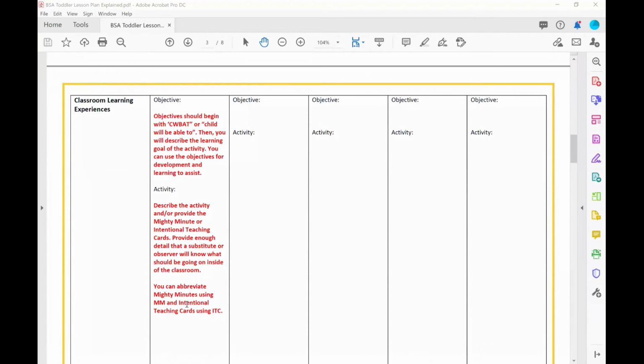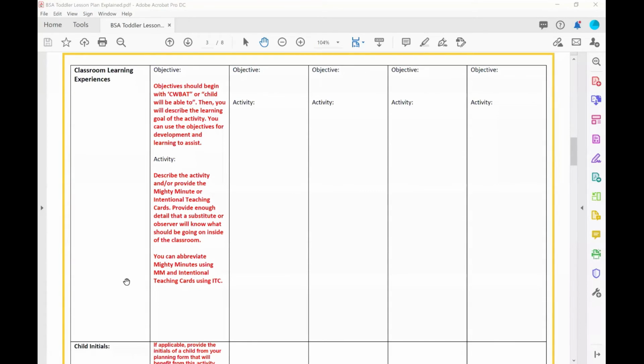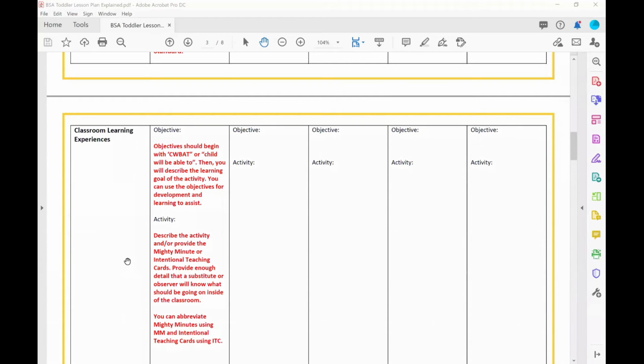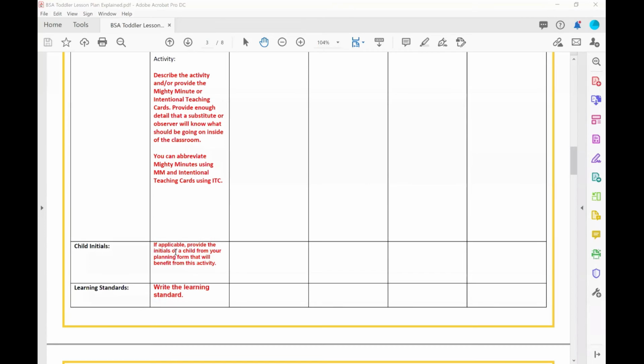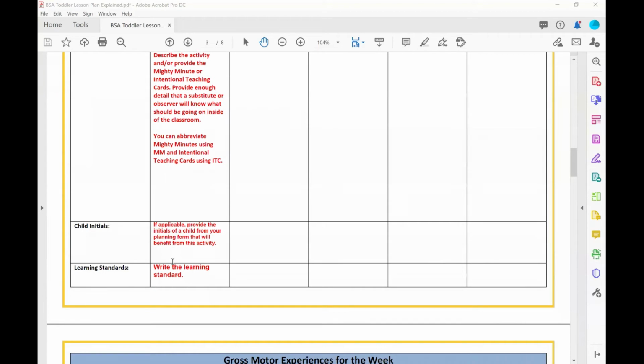The next thing is classroom learning experiences. So these are going to be the activities that you are going to embed in the free play. So something maybe you set up in a center or a small group. And same thing, you're going to write your objective. It's going to start with CWBAT and then have the learning goal. And then you're going to describe your activity or write out the Mighty Minute and intentional teaching card, or a combination of both. Same thing with the child initial. This may or may not be filled in depending on what your intentional activities are. And then the learning standard number.